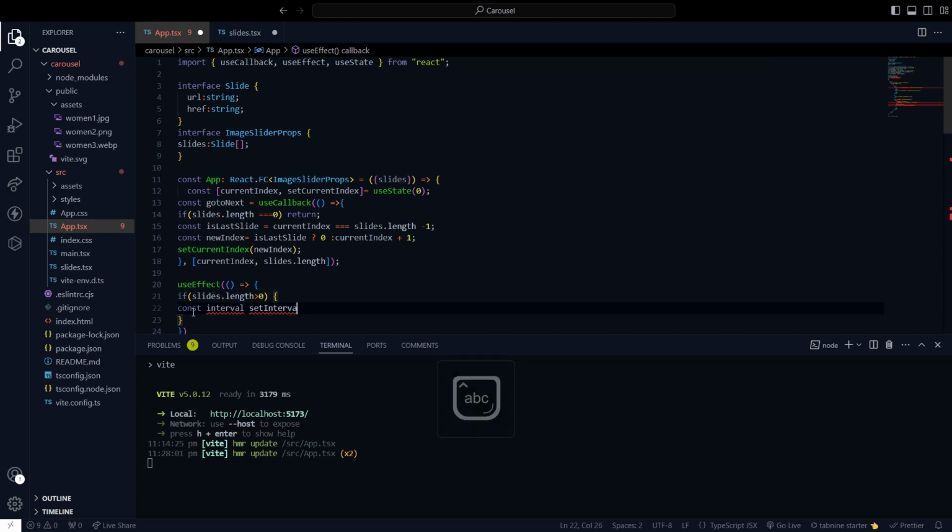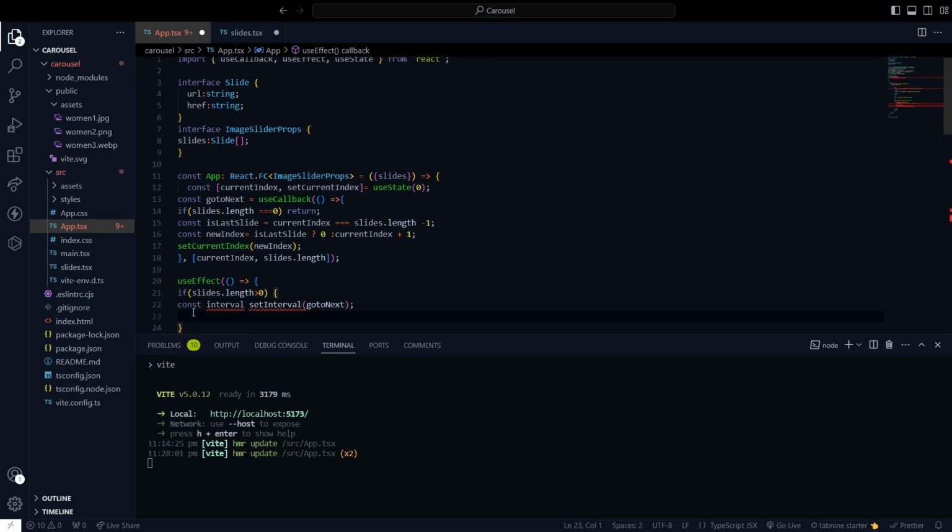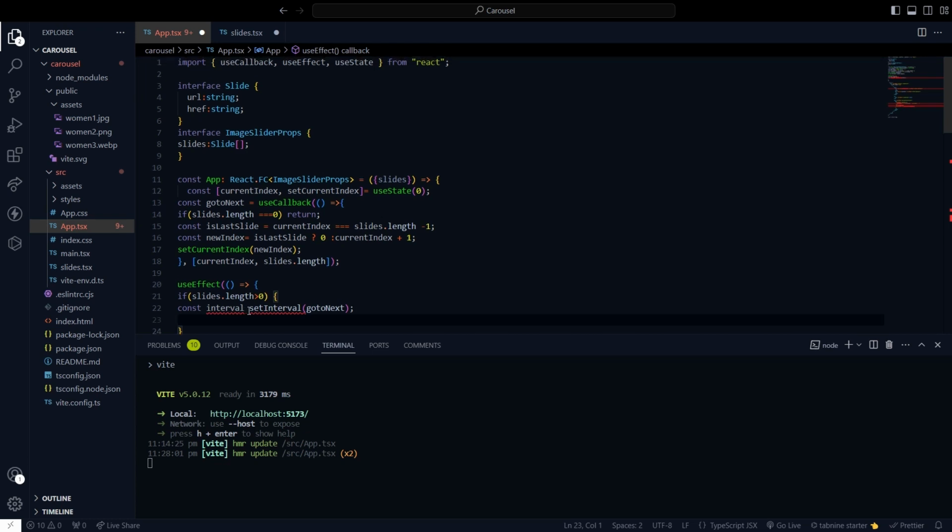and interval. And if you come here, where do we need the changes? The changes we need is in the goToNext function, and another is slides.length. Okay.